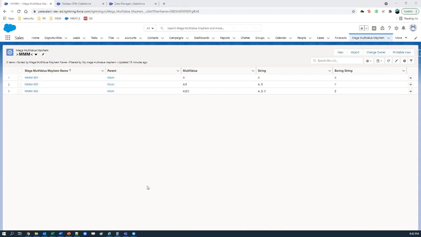I've got 3 records of Mega Multi Mayhem. This is a custom object I've created for the purpose of this video. And since I will be doing some roll-ups, I had to create a parent object, but I got lazy and just created 1 record. And since I only got to have 1 parent, I decided to call it Mom.